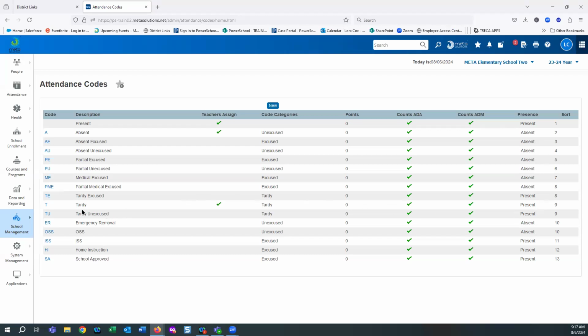We have an emergency removal in this one, which is an absent. Out of school suspension is an absent. In school suspension, that's still a present. They're there. And this building has home instruction, which they marked as a present as well, and a school approved. Let me go ahead and open one of these up. I'm going to open up this partial day excused so we can see how these are set up.